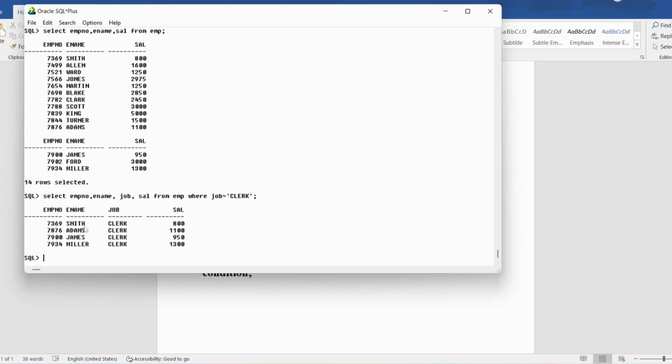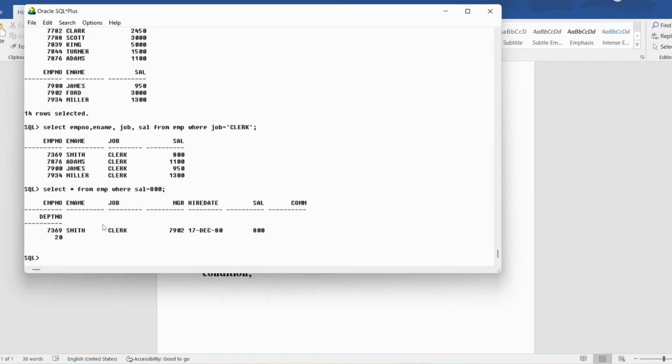The employees named Smith, Adams, James, Miller are working as a clerk and their corresponding salary has been displayed. Similarly, you want to know the employees who are getting 800 salary. Then you can write select star from EMP where SAL is equal to 800. Now you can see only one employee called Smith is getting 800 rupees salary.